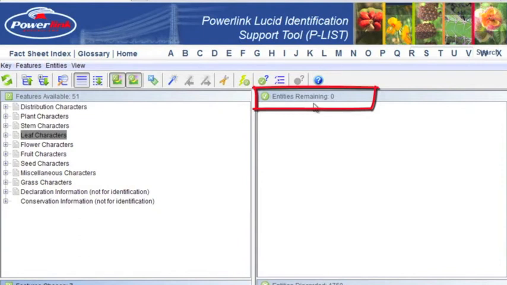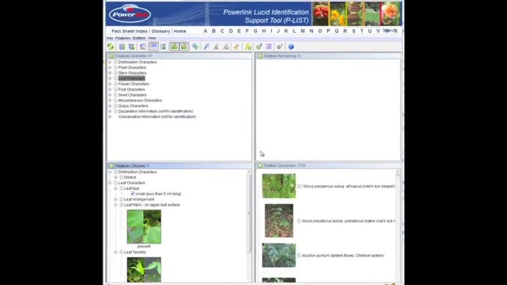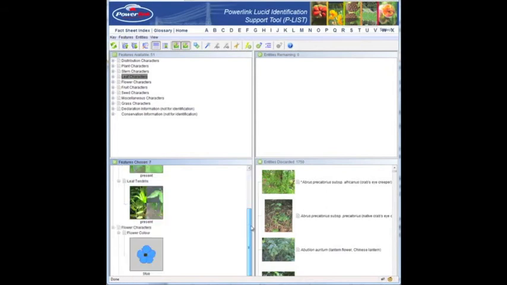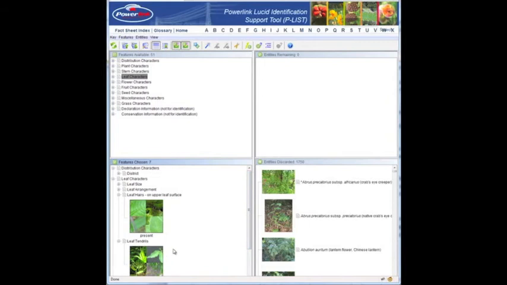What if there are no entities remaining? This will happen sooner or later in one of your identification sessions. If no species are listed in the Entities Remaining window, then it simply means that no species in the database match the selection of states you have made. Several explanations are possible. The most likely error is that you have made an error in one or more states that you selected. The species may also be undescribed. In this case, the specimen cannot be identified because its features are not represented in the key's data tables.